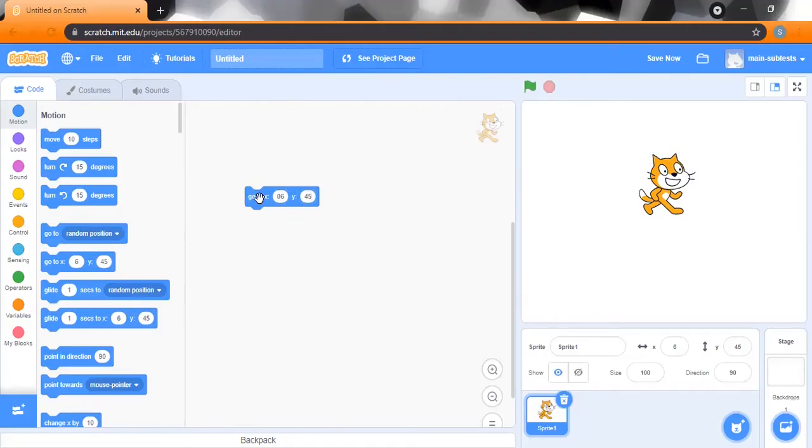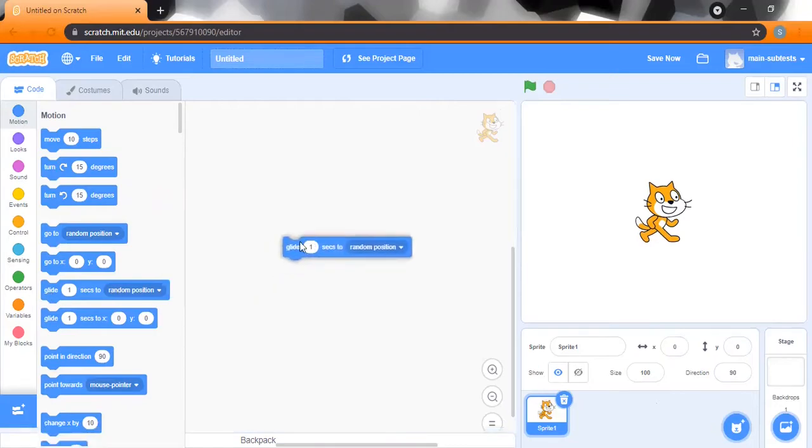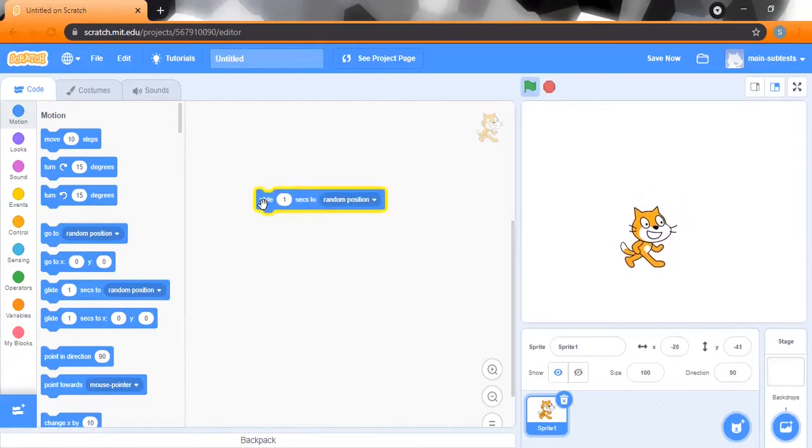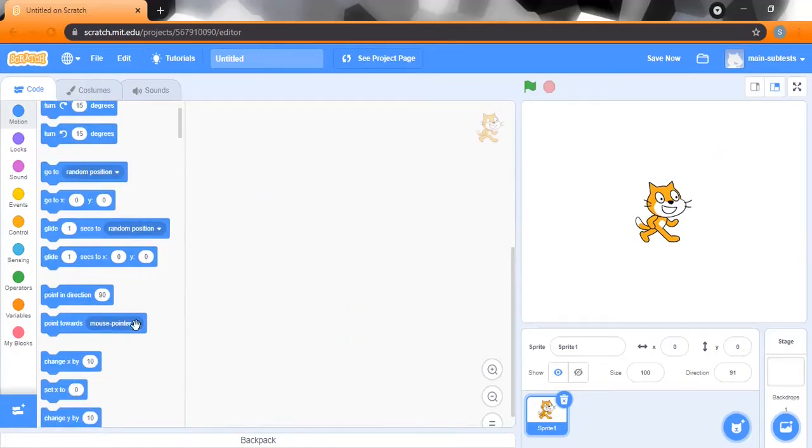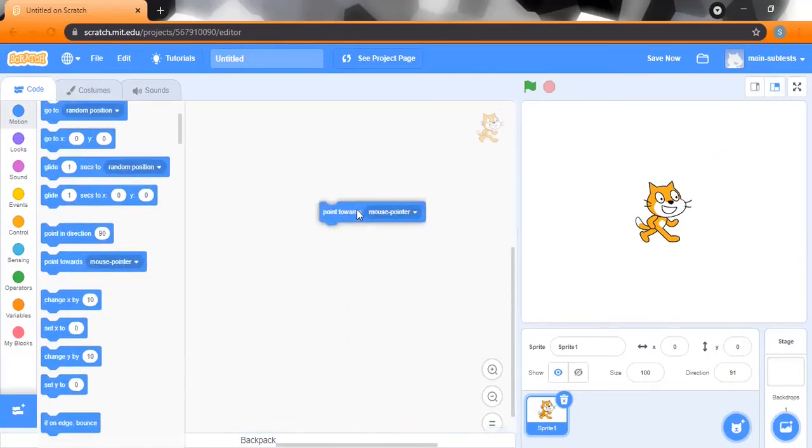Now the glide block will make your sprite move to a random position. It will have the moving effect like this. You can also specify the time for which you want the sprite to glide. The point in direction block will make your sprite look in a particular direction. Point towards mouse pointer will make your sprite point wherever your mouse pointer is.